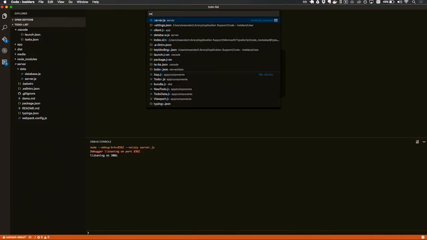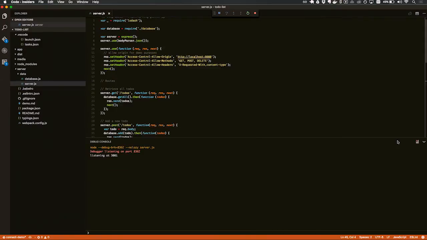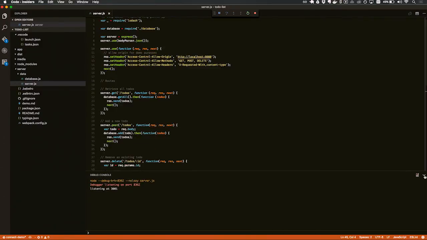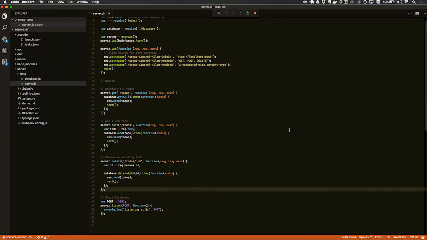So if I open my server.js, and I'm just going to make this the debug console, we can lower that here or just close it down altogether. Notice the debugger is still running. You can see that up here, which allows us to pause it, restart, and stop. And the status bar has changed from blue to orange. That's indicating that you're in debug mode.